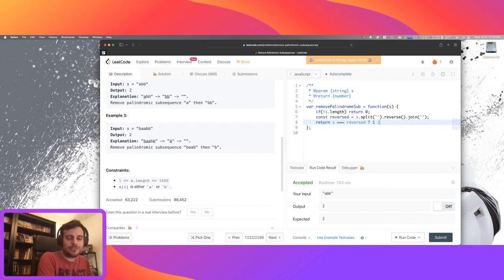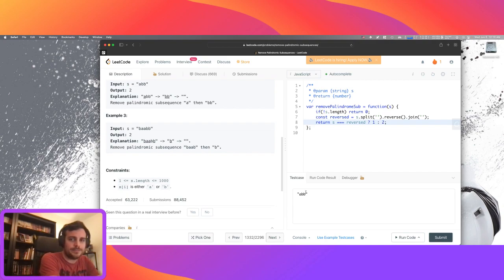If they don't match, then we know we have to at least remove one palindrome first, and then we should be left with 1, in which case we have 2 actions to do. So this should solve the problem. We're going to run it against a simple test case of ABB. So in this case, for ABB, how many steps would it take to clear this list? I'm going to pause 5 seconds and then I'll explain the answer.